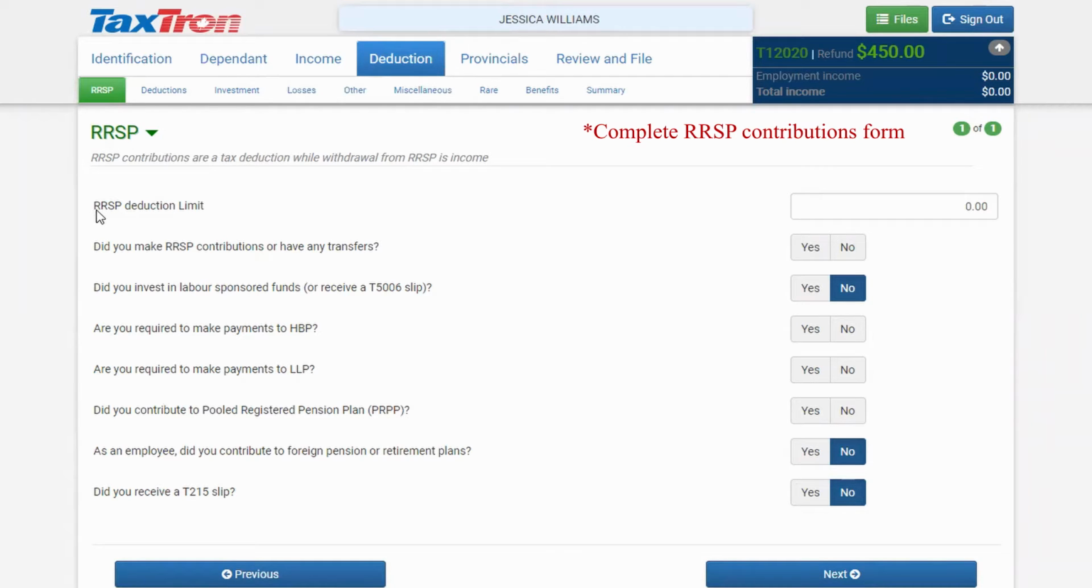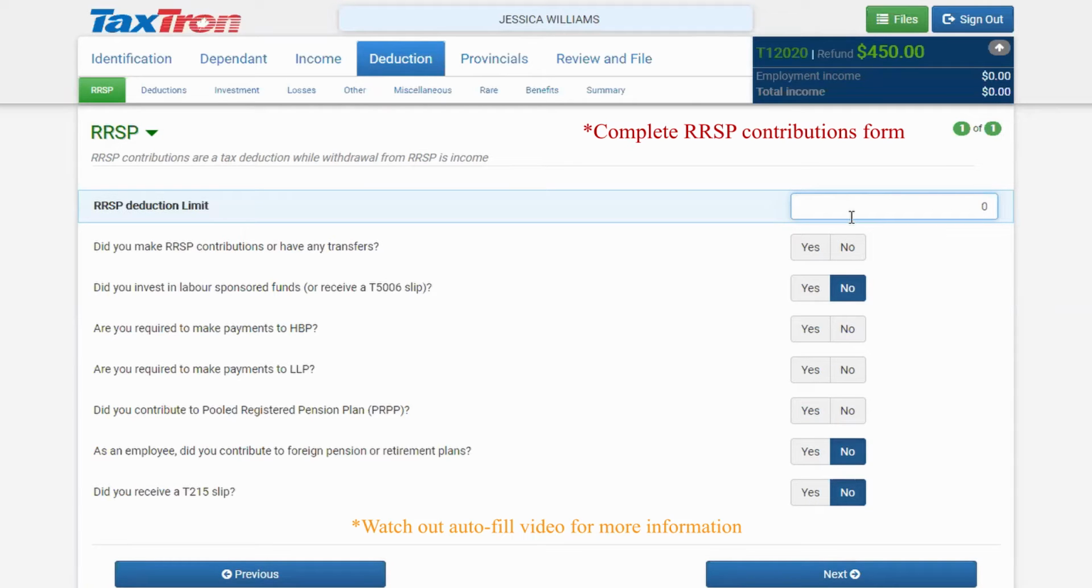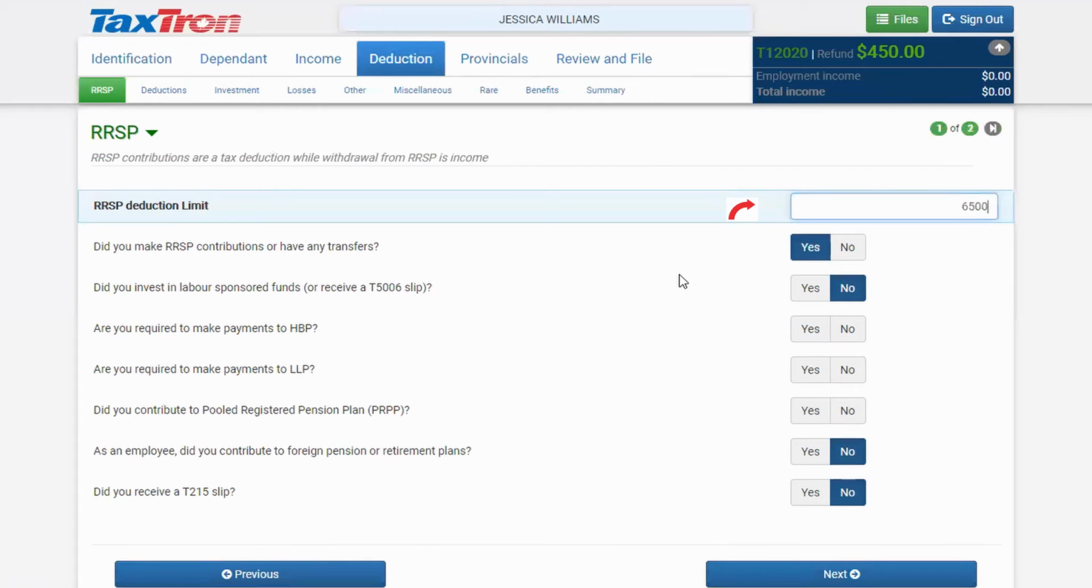First of all, you will report your RRSP deduction limit. You can check your notice of assessment of last year, or using My Account services, go online and check with the CRA. If you are using the Autofill feature of this program, this field will be automatically filled in as per CRA records, putting in your RRSP deduction limit.